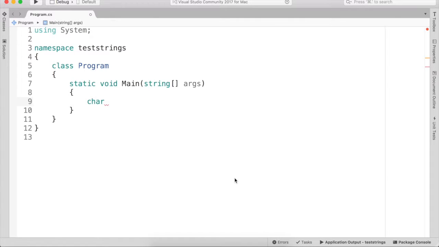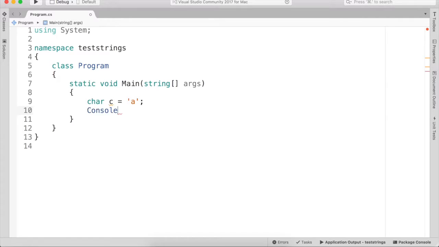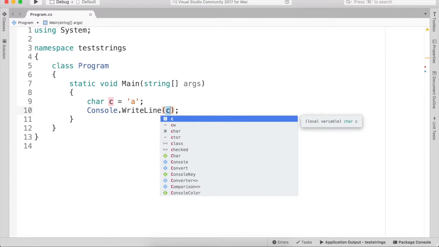Back to chars. So you declare a char variable using the char keyword, and you can initialize it. If you remember, any variable needs to be initialized before using it in a C# program. You can initialize a char with a char literal. A char literal means a character inside single quotes. Can you have two characters in one single quote? The answer is no. Let's see first how C# is going to print a character on the screen.